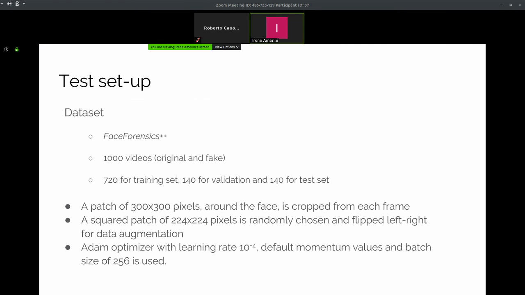The test setup is the following. We use the Face Forensic++ for the experiments. Face Forensic++ is composed of 4 different deepfake methods. 2 of them are deep learning methods. 2 of them are graphic methods.